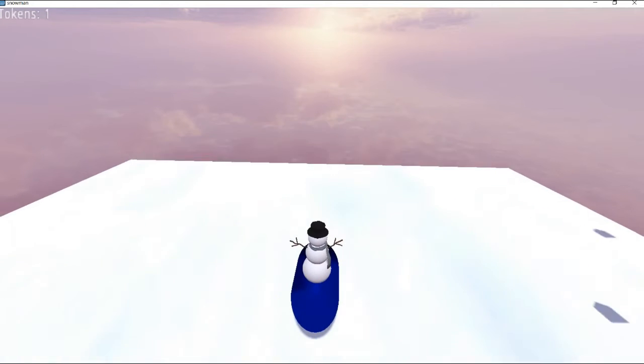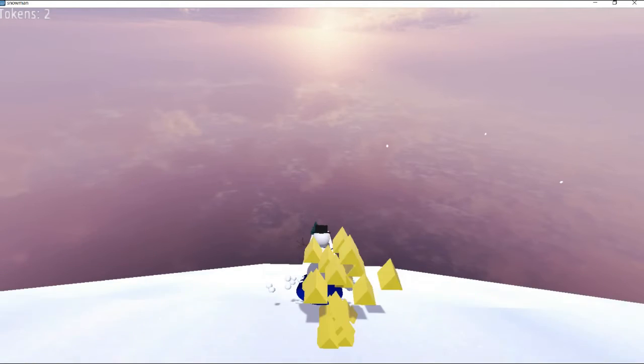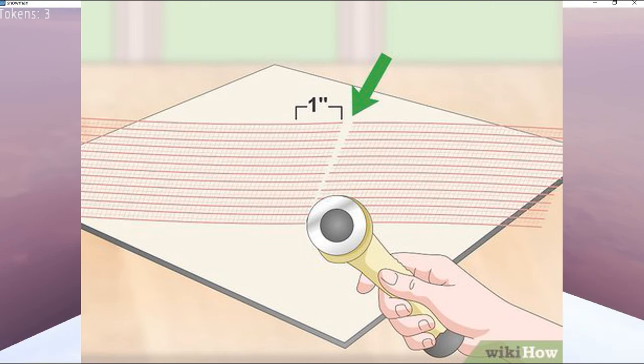You'll put an area on the mesh with a sphere collider.